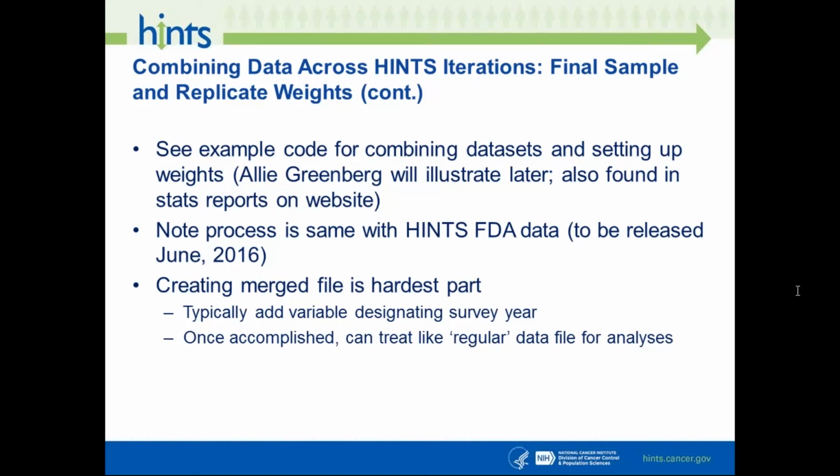Now, typically, you're going to add a variable designating survey year, and Ali's going to show you how to do that. That's pretty straightforward, assuming that you want to compare across iterations to see if there are differences. But once you have all this set up, you can treat this as one large data file, and there's a grouping variable for survey year. You could use it like any other grouping variable, gender, education, race, ethnicity, to compare across or look for trends across. So that's kind of nice. Again, that to me is the hardest part. But once you have that, you're ready to rock and roll.